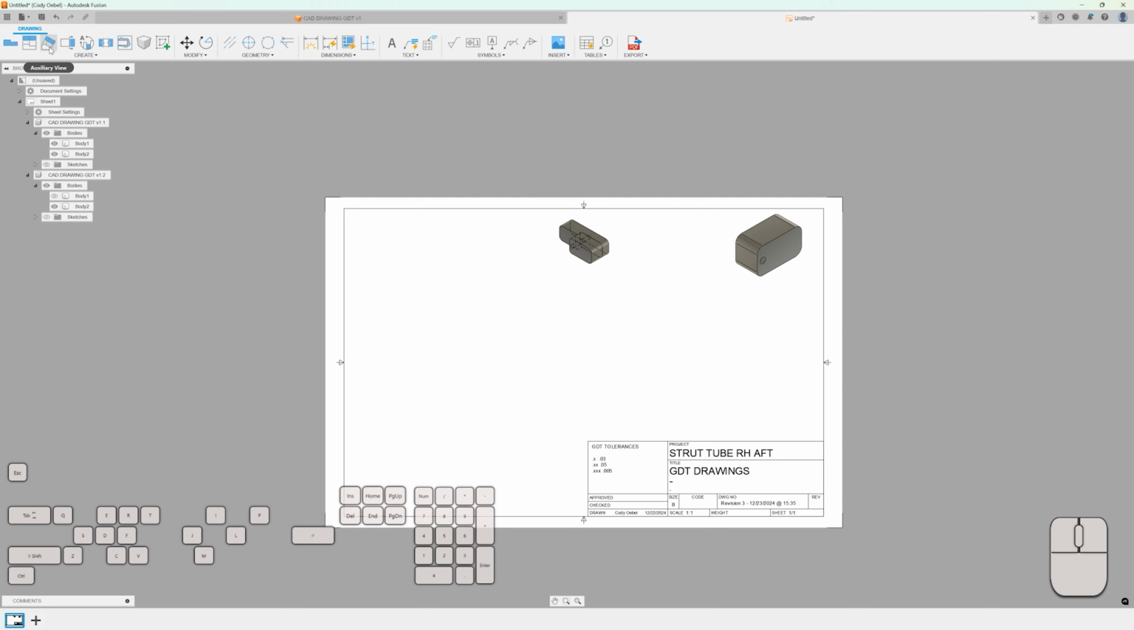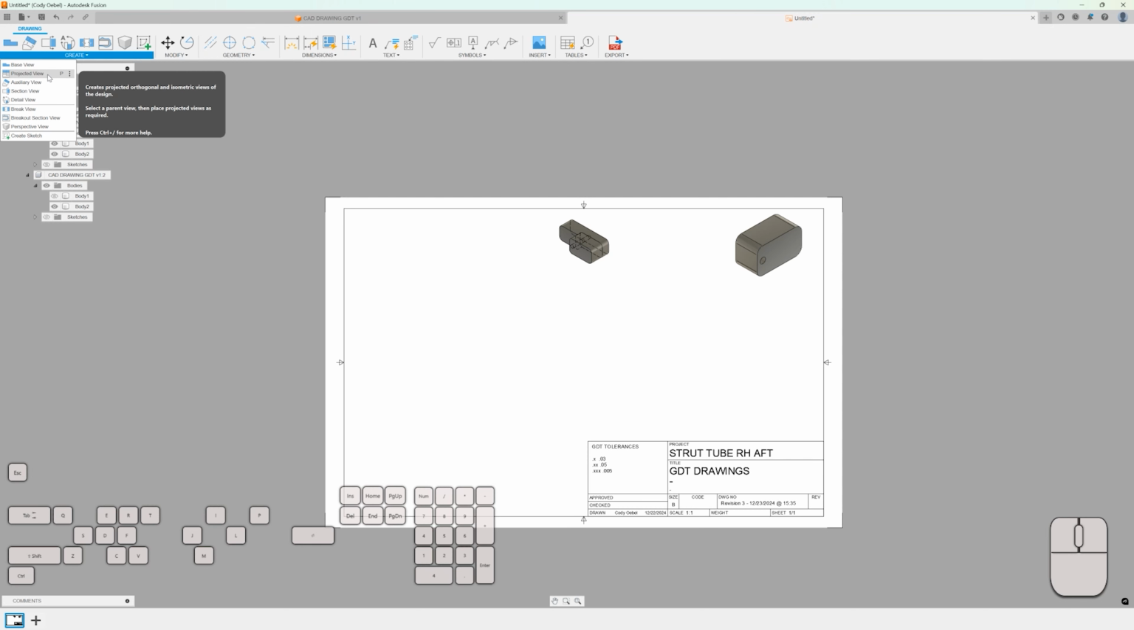And then let's come back up here and we're going to do a projected view. Oops, we need to get rid of projected view. You've got breaks and things like that where you can put a break into something.